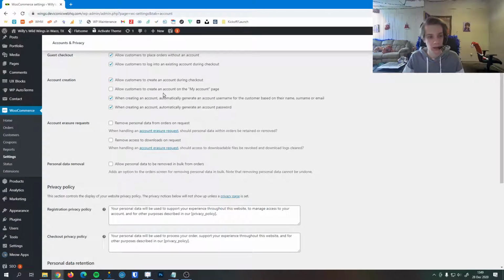Next up, we can allow customers to create an account on the My Account page. So if they're not in checkout and they just want to create an account on the My Account page, they can do that as well. So having this disabled means that they can only create an account if they're checking out. But we can do this right here, which will allow them to create an account no matter what from the My Account page at any time they wish.